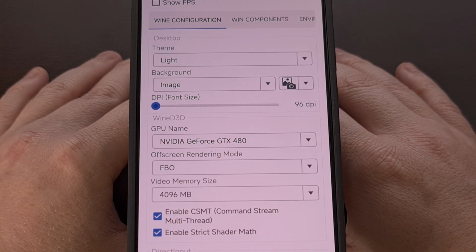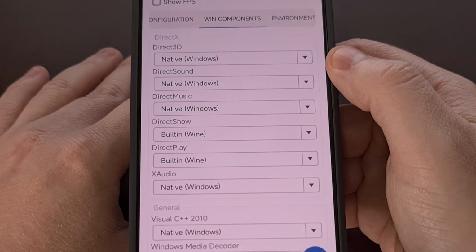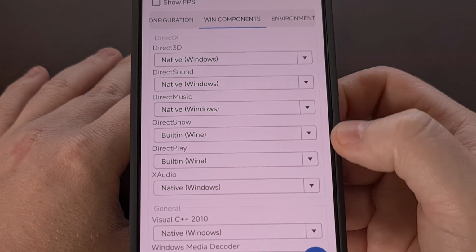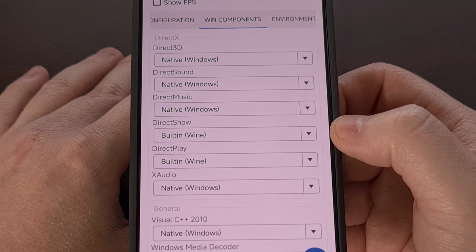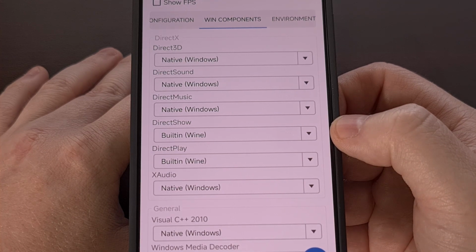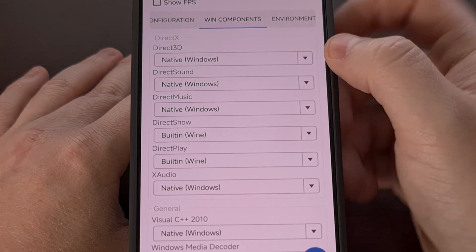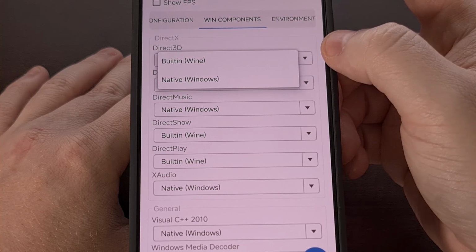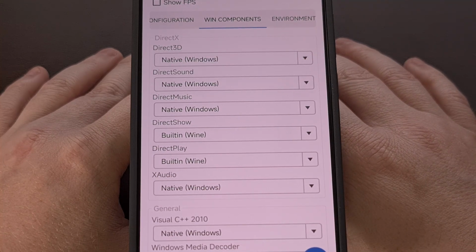Some games may run better if you change some of the options in the Win Components feature, but that seems to be rare in my experience. But it's best to just be aware that they are here and know that you can change them between native and built-in if you end up running into any compatibility issues.